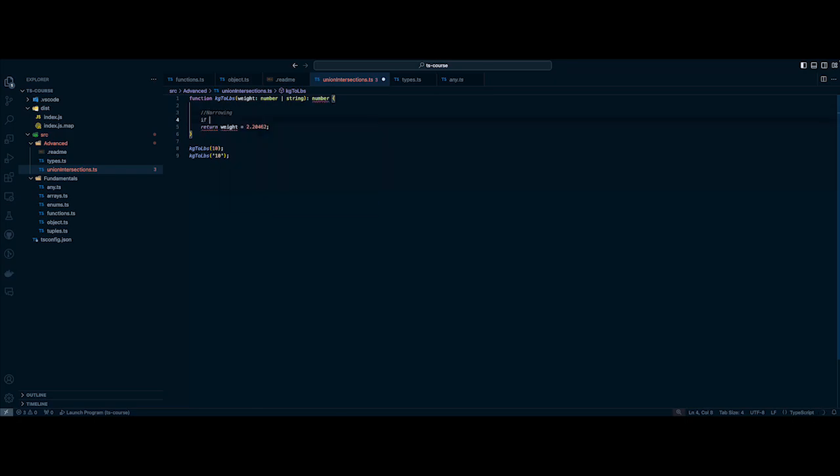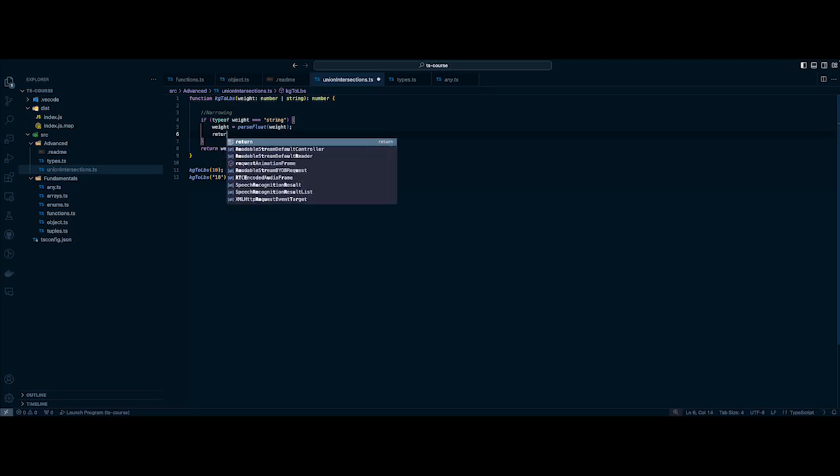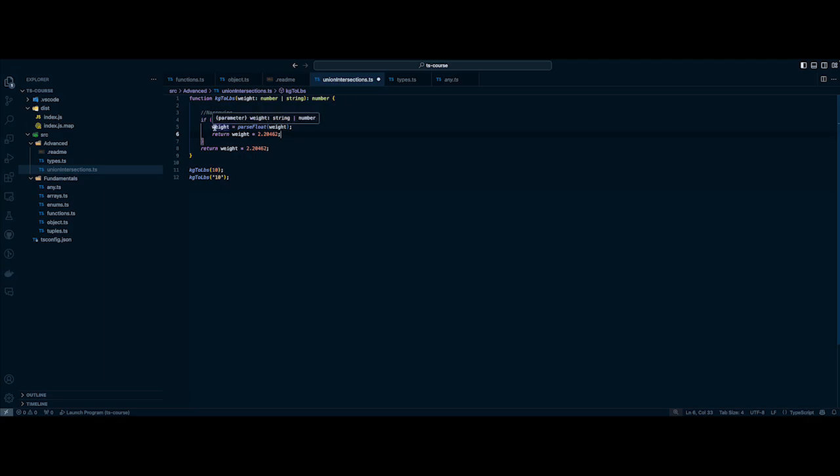So let's imagine, for instance, that we want to see what is the type of this weight. If it is a string, we want to do a certain operation. And if it is a number, we can do another type of operation. So here he gives a hint. We can actually parse the weight to float. And then we can return this weight and multiply by 2.2. That is something we can actually do.